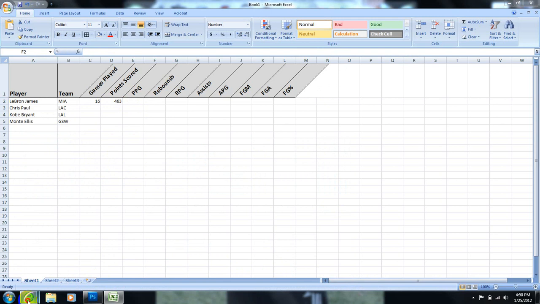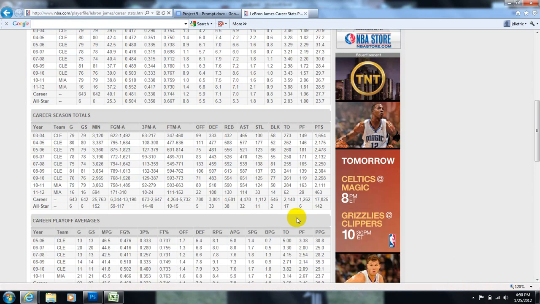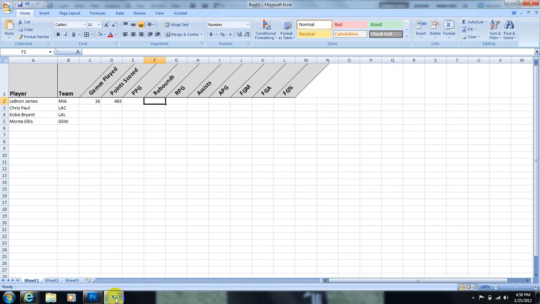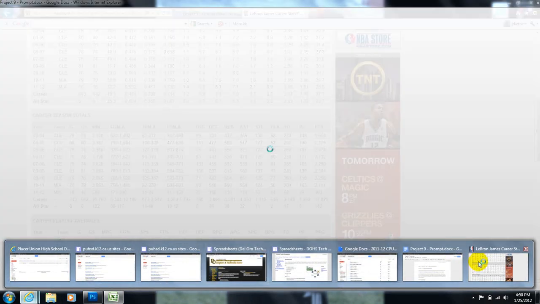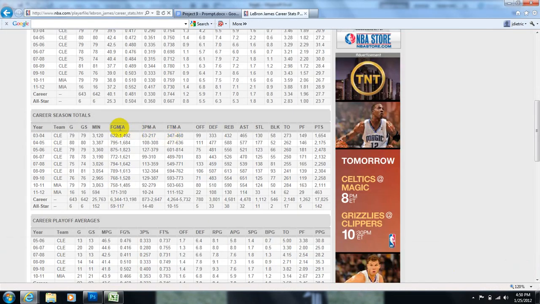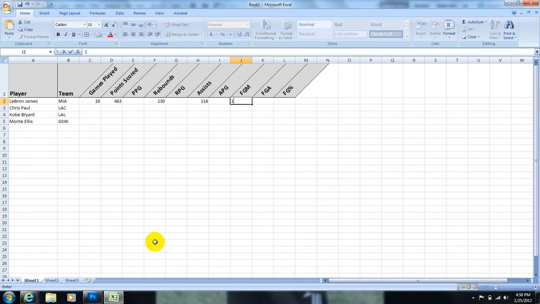I want to find out how many rebounds he has and assists. So I'm going to go up here to his totals. Rebounds, he has 130 rebounds and 114 assists. 130, 114. Again, skipping the per games. Field goals made and attempted right here: 171 for 310. So 171, 310. So that's my raw data, okay?